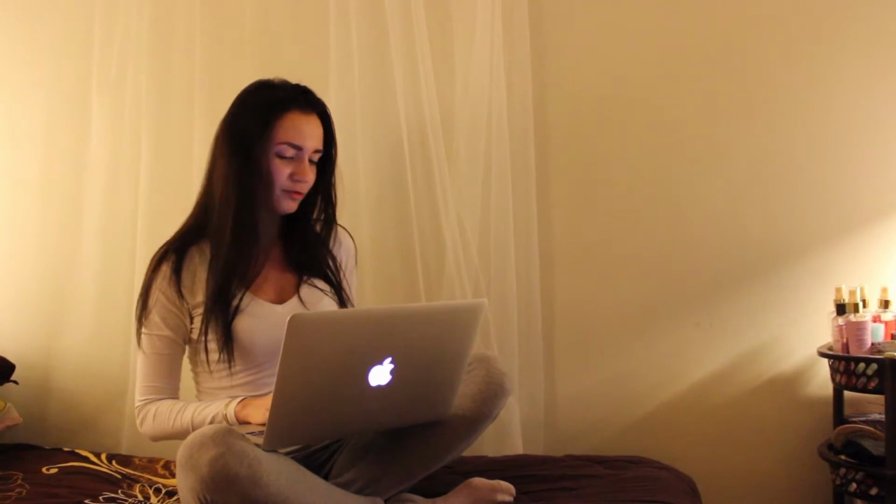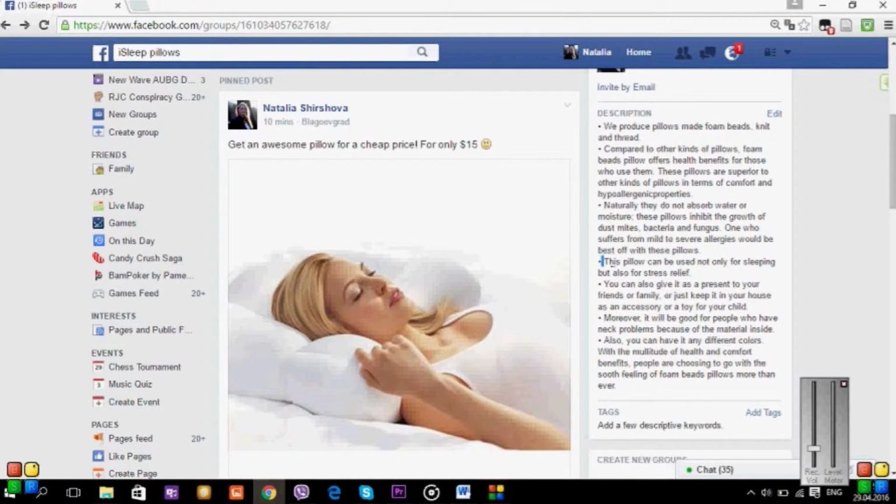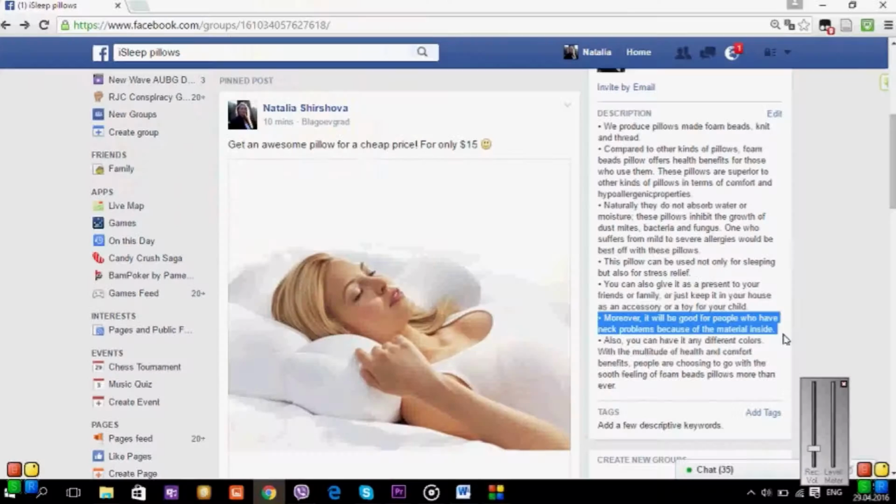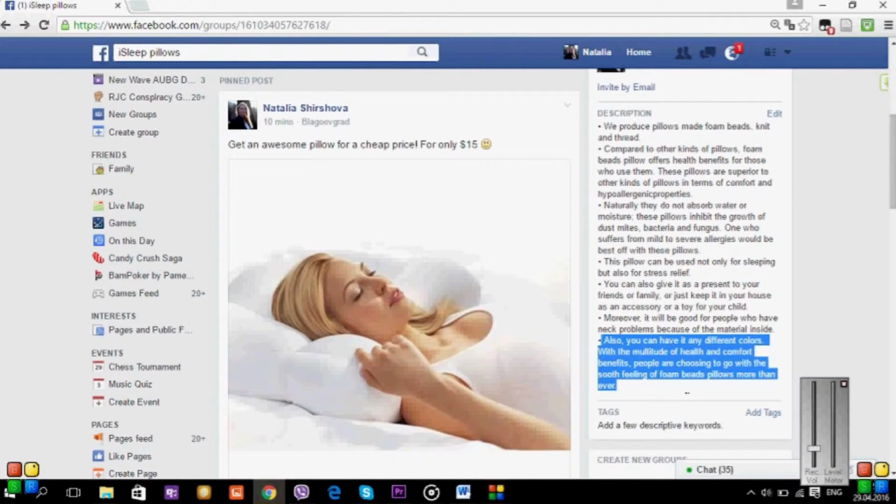Oh, that's cool! This pillow can be used not only for sleeping, but also for stress relief. You can also give it as a present to your friends or family, or just keep it in your house as an accessory or a toy for your child. Moreover, it will be good for people who have neck problems because of the material inside. Oh, this is really nice! Also, you can have it in different colors.